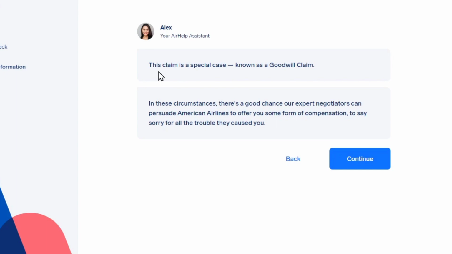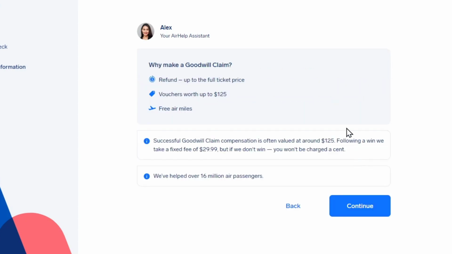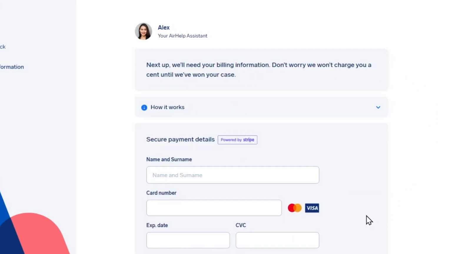Now, you might be seeing something like this. This claim is a special case known as a goodwill claim. In these circumstances, there's a good chance our expert negotiators can persuade American Airlines to offer you some form of compensation. So let's hit continue, because that's exactly what we wanted to do. Usually here we have vouchers worth up to $125, and free miles. Successful goodwill compensation is offered from around $125. We helped over 16 million passengers. If you're okay with that, hit continue.